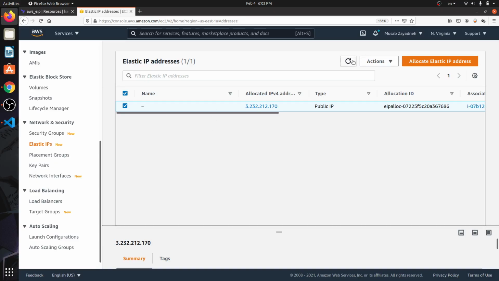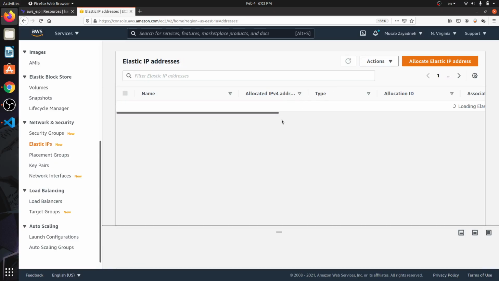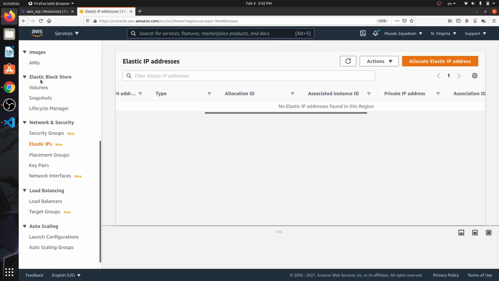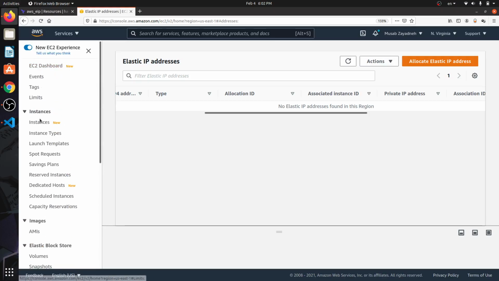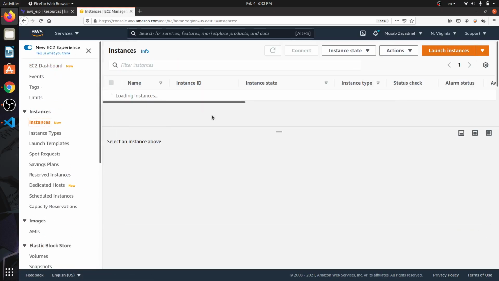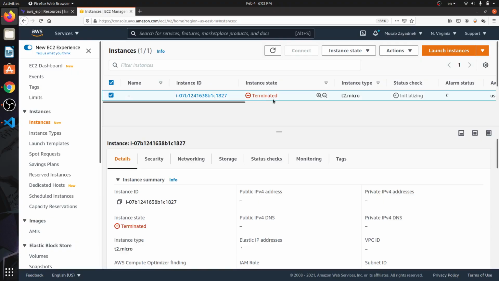So if I go here and I refresh it, you can see that there are no elastic IP addresses, as you can see. And if I scroll a little bit to the instances to see if there are any instances or something, you can see that it has been terminated successfully.